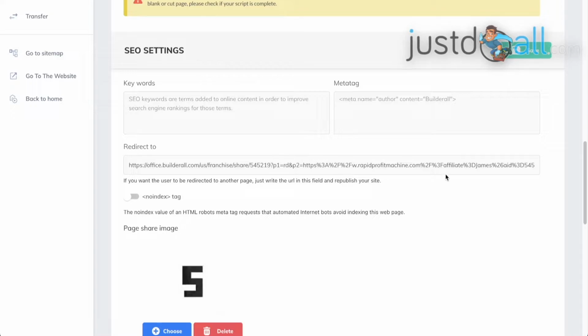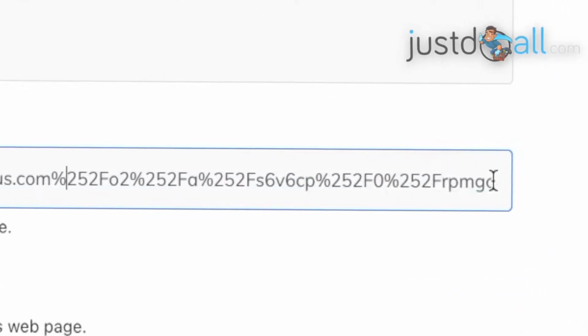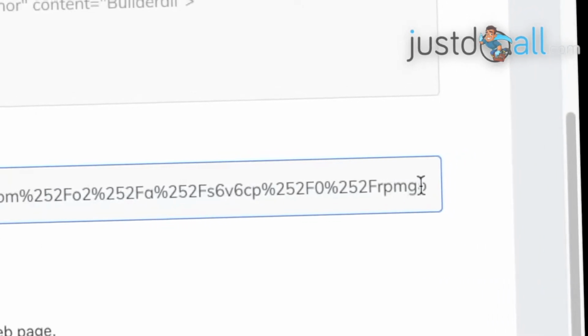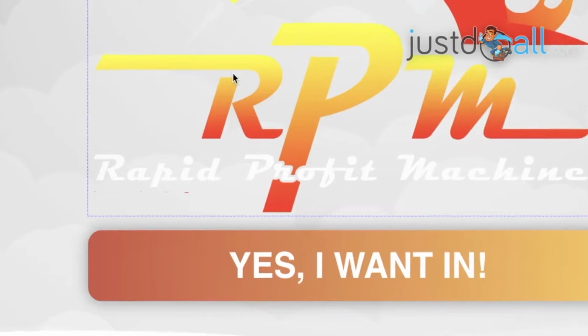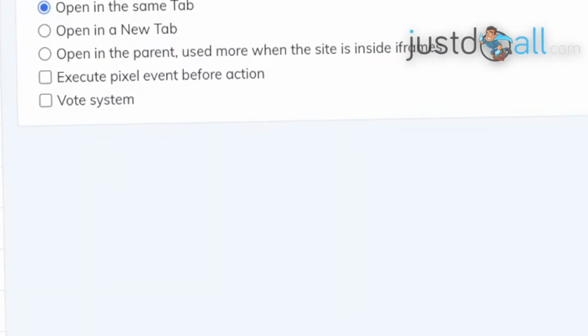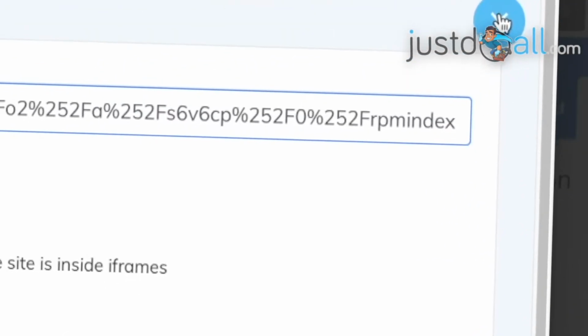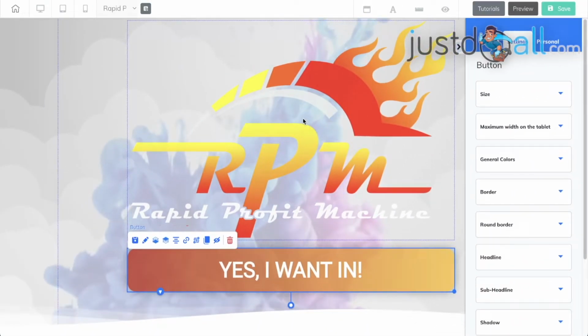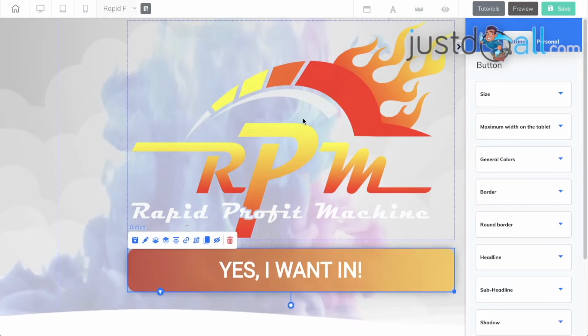So on this page, you will see, for example, with mine, at the end of my WarriorPlus link, I put the tracking code RPM Go. So for this page, I put this link with RPM Go. On the other page, I put also my long URL with the tracking code. It's different, this one. I think it's just RPM without Go. No, it's RPM index. Okay. So you need to remember this. If you want it to be simple, just use those words, RPM index and RPM Go.